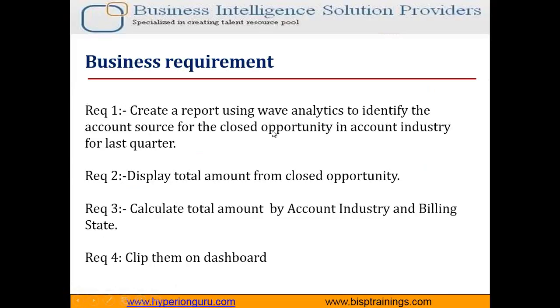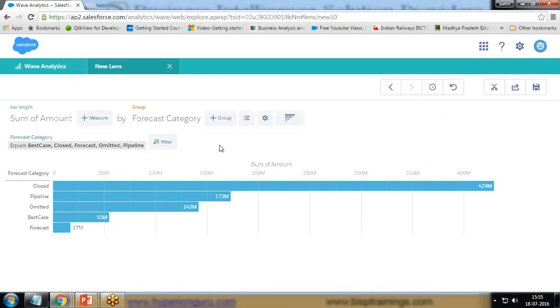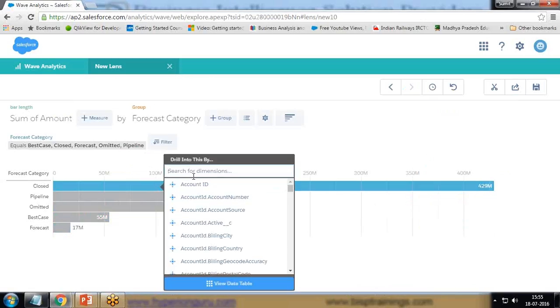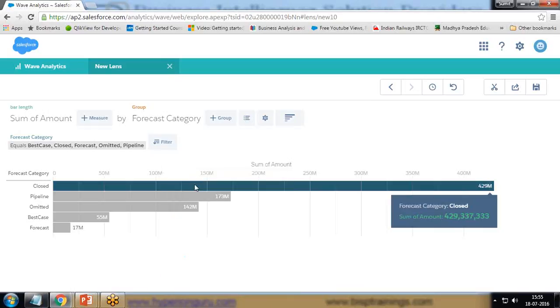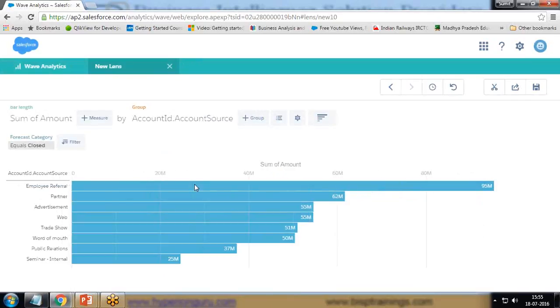I'm interested only in the closed opportunity, and in closed opportunity, account source. So I would like to find out what the account sources are in closed opportunity. So I further drill down to account id dot account source. We have employee referral, partner, advertisement, web, trade show, word of mouth, public relations, seminar, and internal.